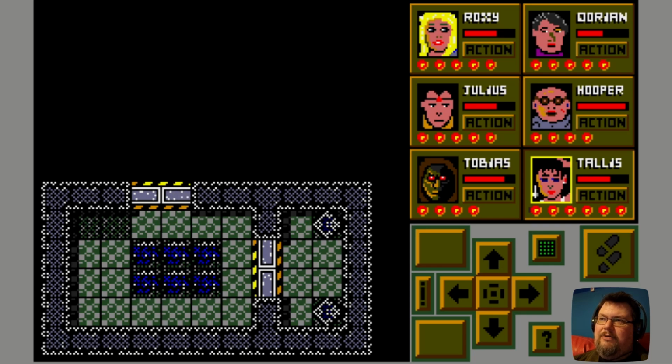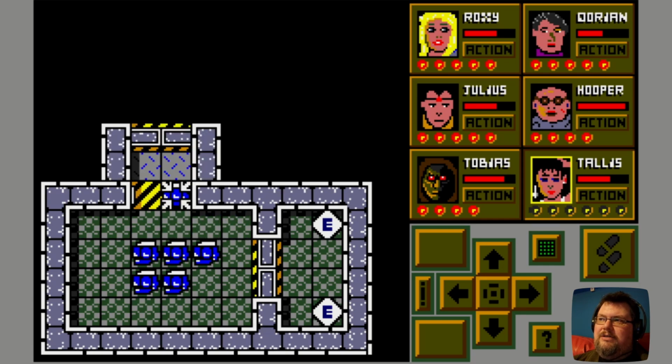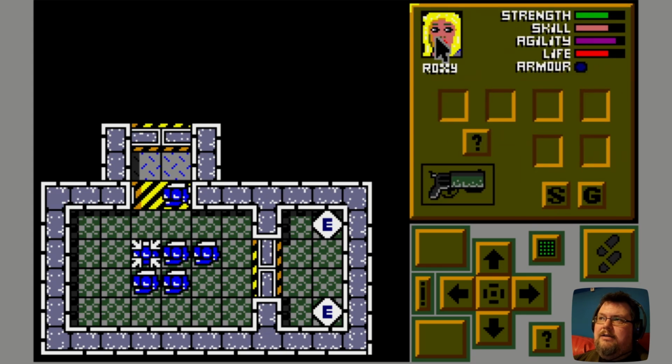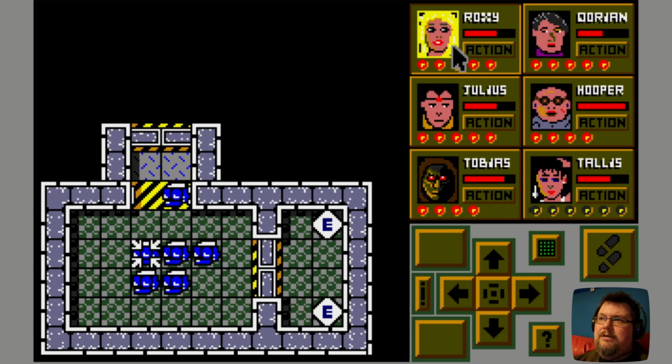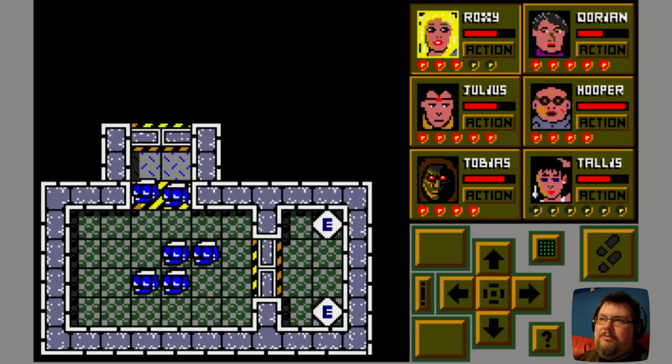So if we click over here onto the door, you see the lights under her name go out to show how many movement points she's got. So she's the one who's able to move the furthest. So she's going to be good for scouting and things. Right, we can then take, let's say, Roxy forwards. Now Roxy can reach that next door, so she can move up like that.